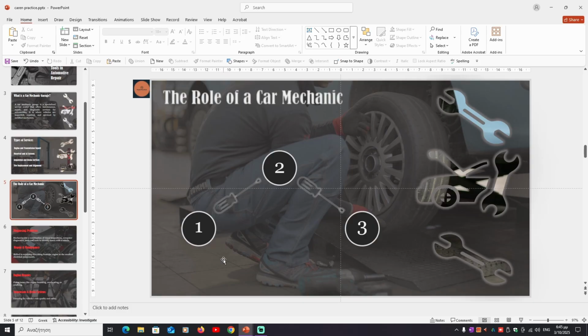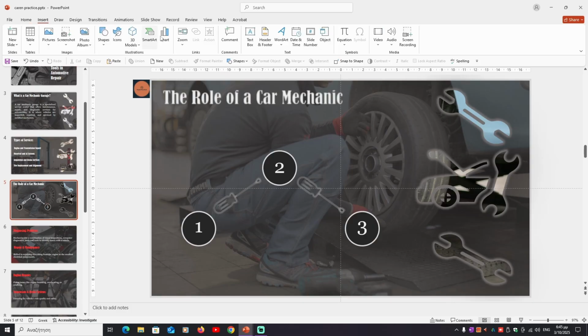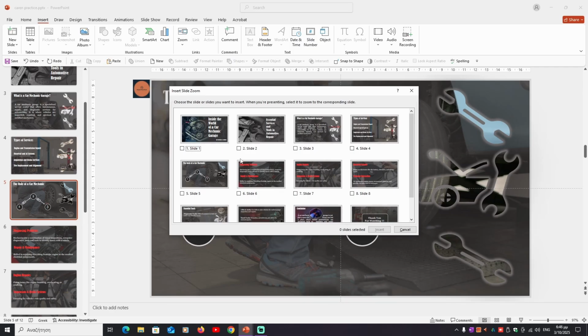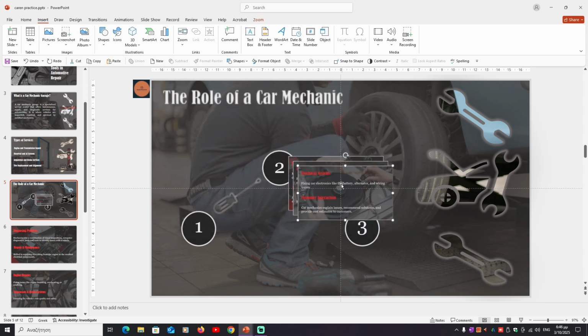Now we are on the fifth slide. We go to Insert, Zoom, Slide Zoom. We choose the slides that we want to insert, the 6th, 7th and 8th slide. Click Insert.